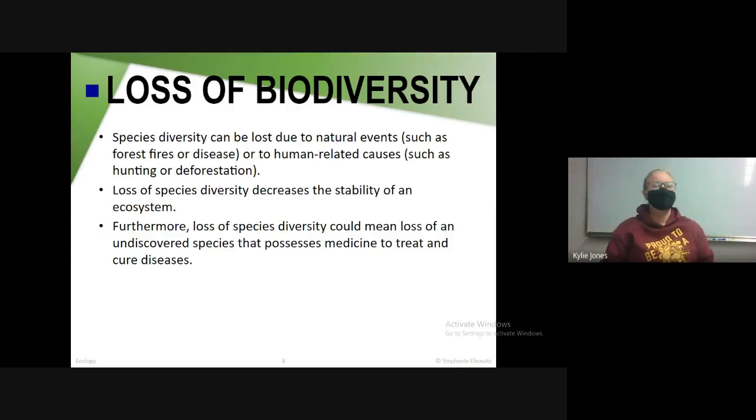All right, let's look at our last, or is it our last slide? Nope, not the last slide. The next slide. Okay, good. Some species diversity can be lost in natural events as well. So forest fires and disease can kill off different species. There are also some human-related things like hunting or deforestation. Deforestation is when we as humans cut down the forests. This type of stuff can kill off species as well, because one, we're hunting them, they're dying, or we're cutting down the trees that they live in.